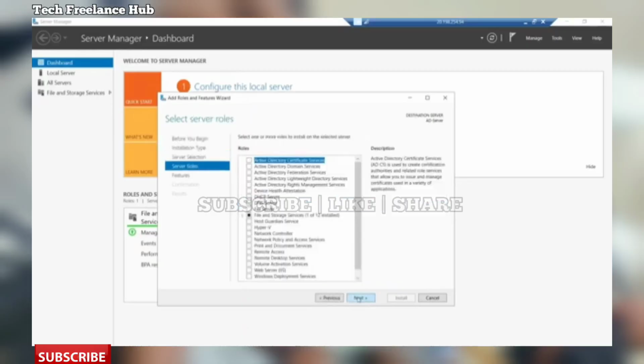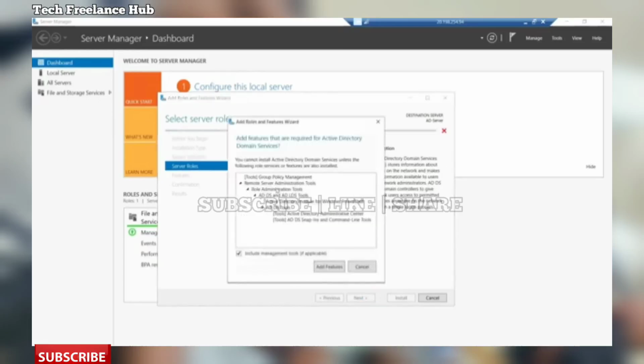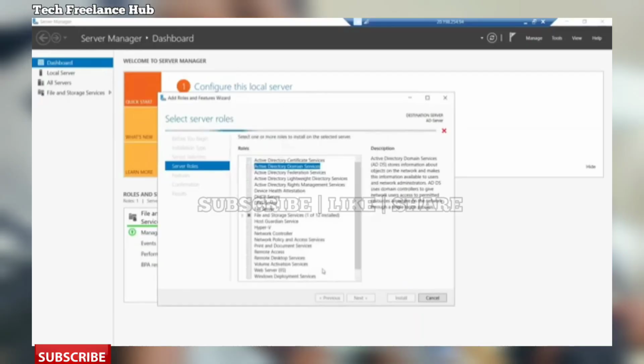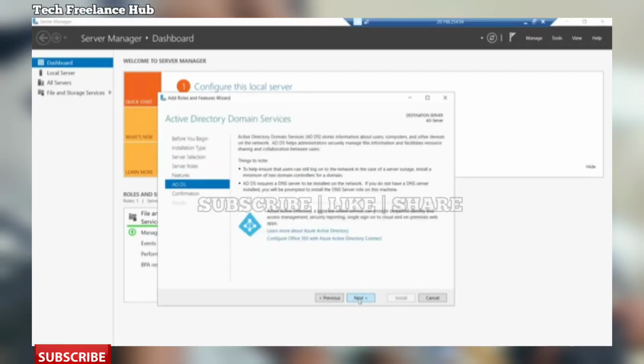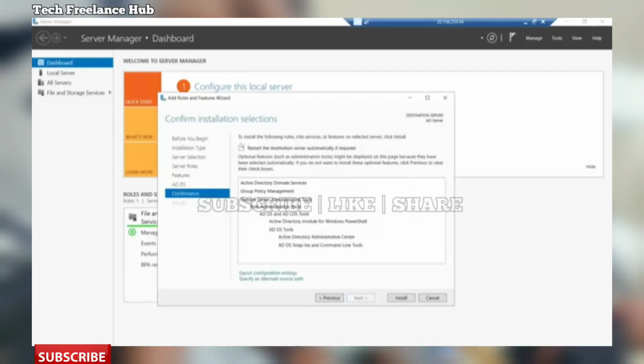Under Server Roles, we have to look for Active Directory Domain Services. So this is what we actually have to install. Click on it, and then we click on Add Features, and then we click on Next. Next. So we can just check this box, restart the destination server, just in case it needs to restart on its own. Then we want to allow it to do it on its own. Next, let's install.